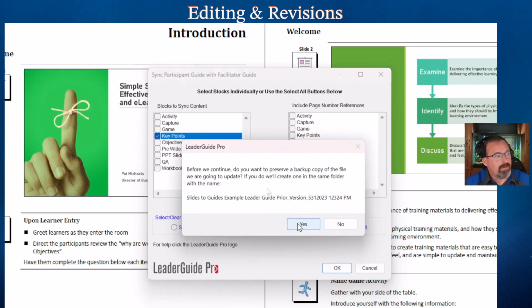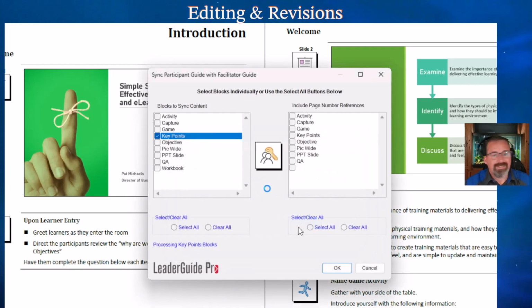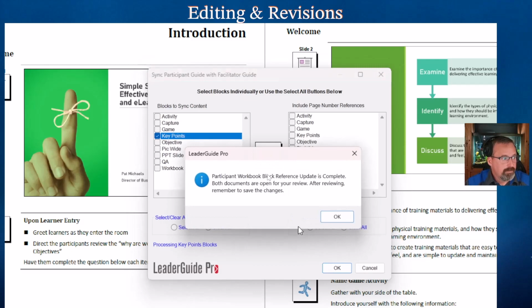We get a prompt here that we're going to save your facilitator guide, the destination document, under a different name, or we're going to give you a backup copy under a different name, because it's going to be easier to go to that backup copy than to try to undo what we just did. So after I clicked OK, it runs the process, and we get a dialog box letting you know it was done.